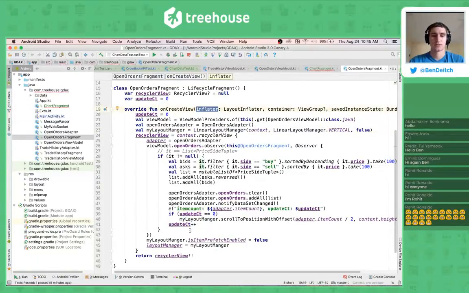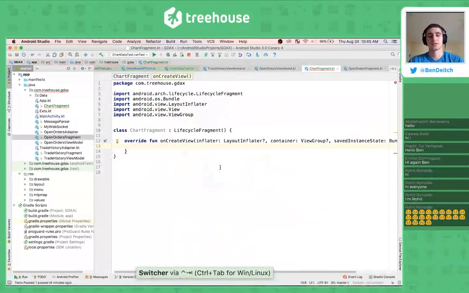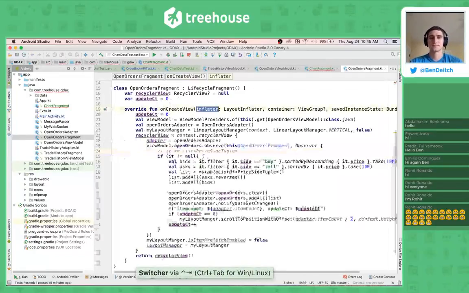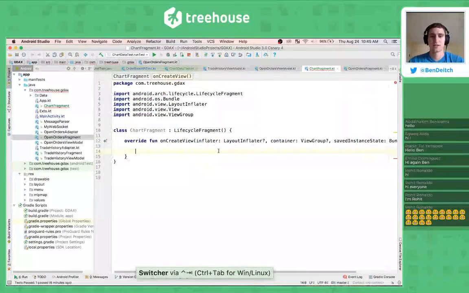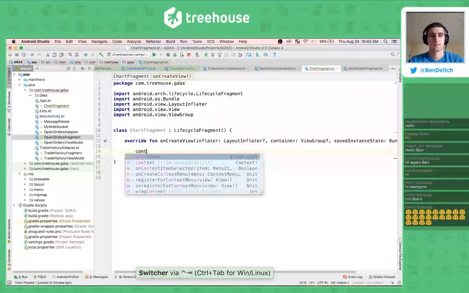No, we do not. We just return a view. So just to get this started, what did we use for the container? We used context, which we have, I guess we just have a context in here. Yeah, because it's a fragment.